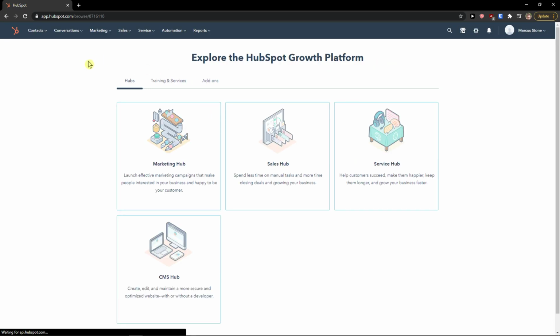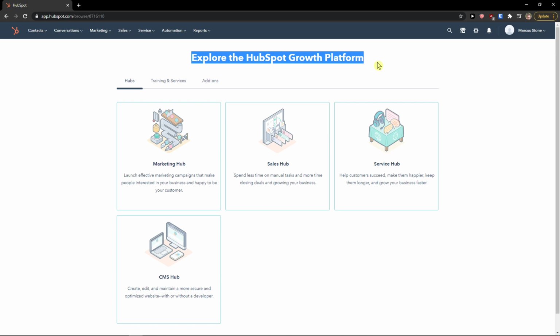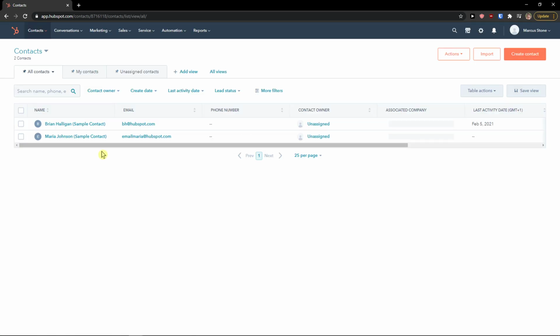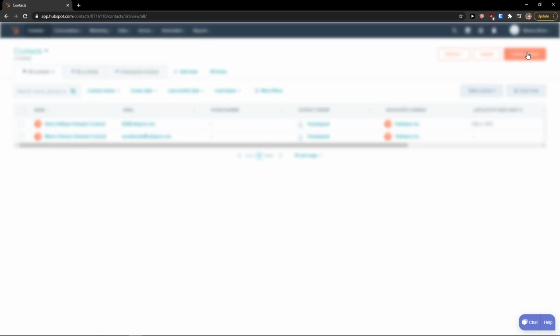Now, when you're in HubSpot, you're going to see the HubSpot growth platform, which you can use with your CRM, the marketing, sales, service, and CMS hub. On CRM, you need to go to the top left side to the contacts, and you will find them right here. Right now I have pre-created contacts, but what you can do is go to the top right and click create a contact.